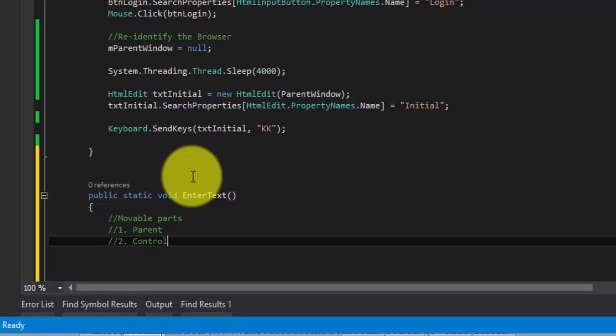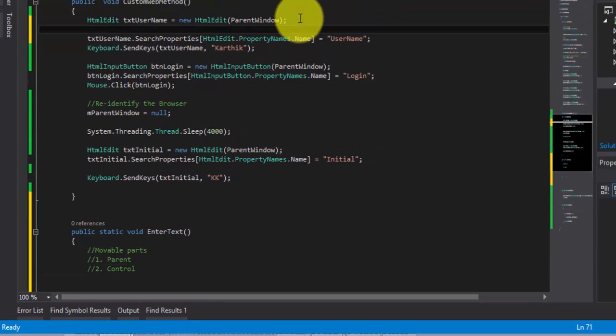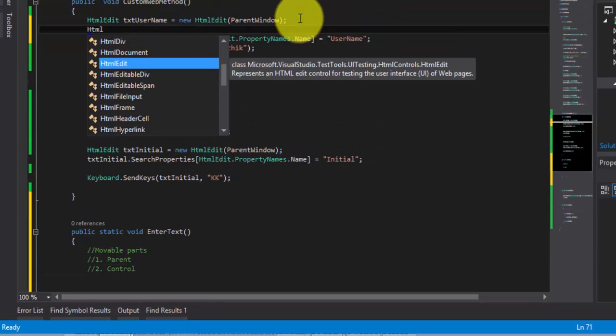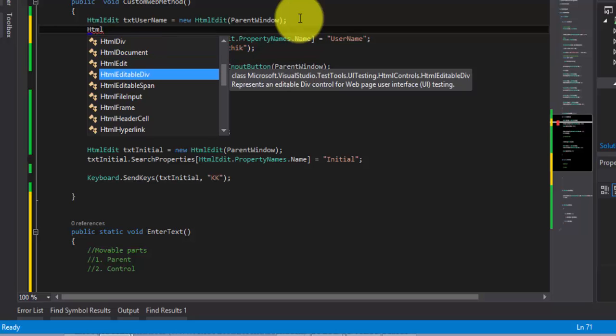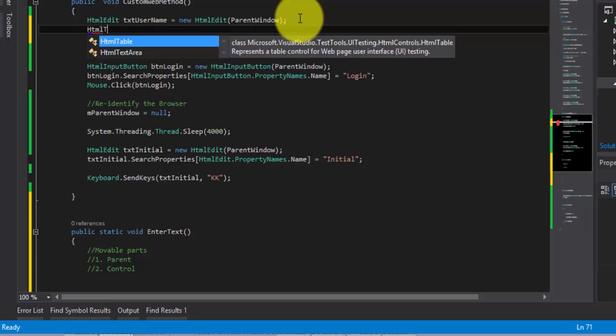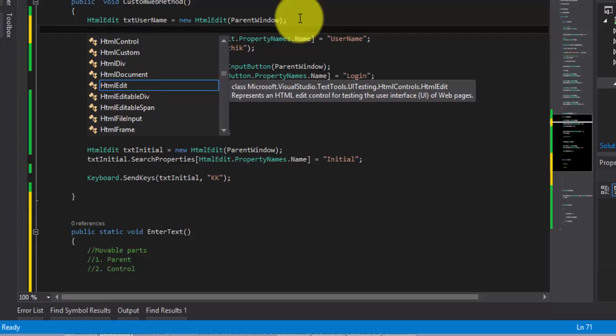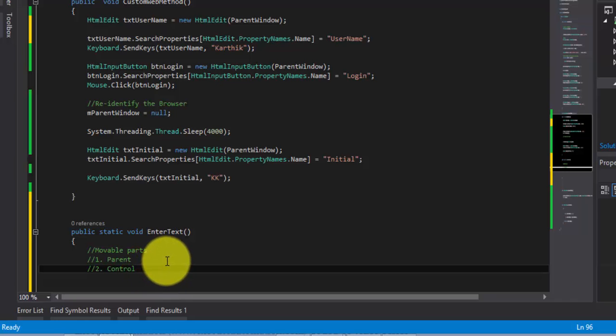It can be HtmlEdit, or it can be HtmlTextArea, or anything else. You can see there are a lot of controls available, like HTML editable divs, similarly HtmlTextArea. There are a lot of controls which perform the same entering of text operation in a text box control. So we cannot keep on writing methods for each and every control which performs text entry operations. We need to somehow segregate them, so here we also need the control type.